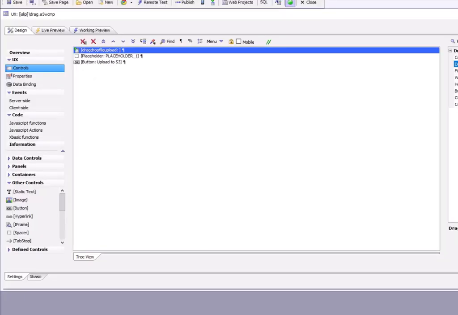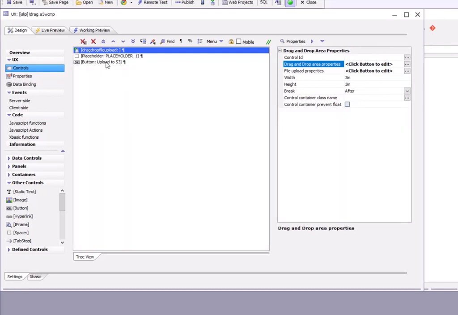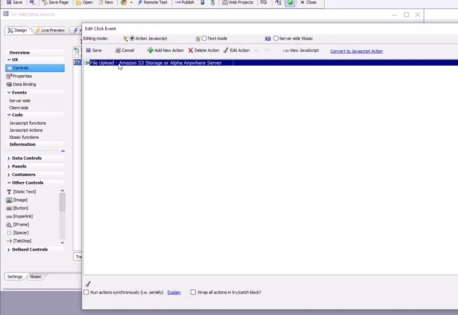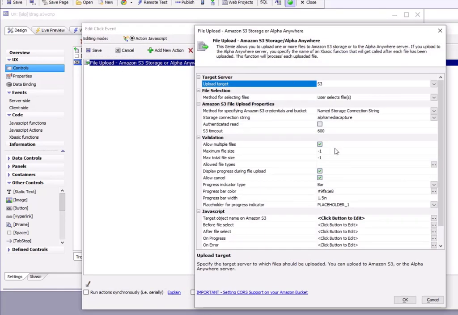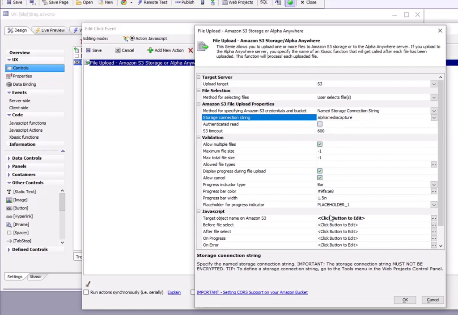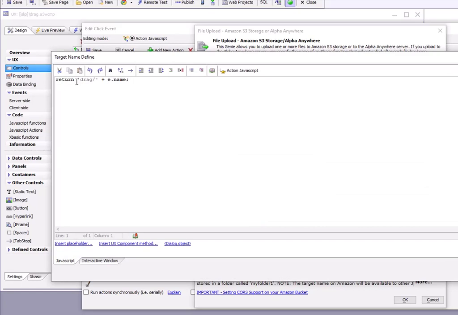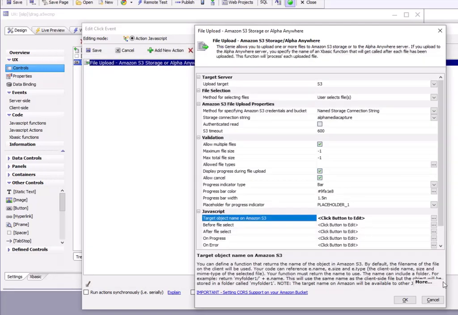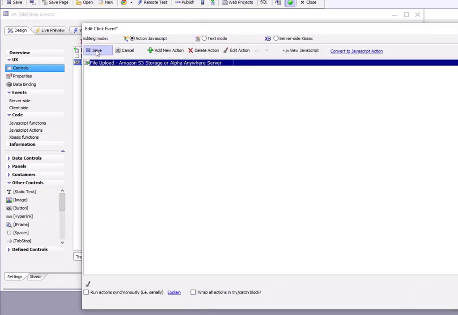If we go back to the UX component, we can see over here that we have the standard button which we defined to upload to S3. And if we look at the definition of that button, we can see there's our Action JavaScript, and there's the definition of the button. So we're uploading to S3. There's our storage connection string, and we've chosen to display progress at placeholder number one. And then we've said that we'd like to put the uploaded files in a bucket on S3 called drag.